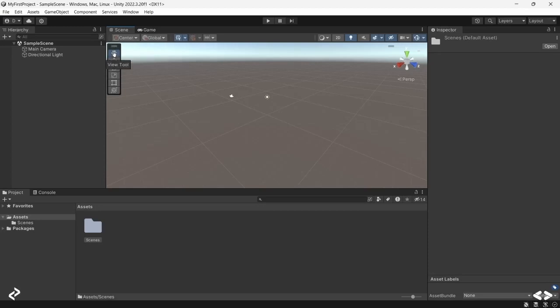Now, these are the tools to manipulate your objects. Scale them, rotate them, or change their location. These are very crucial to changing your object size or object position.